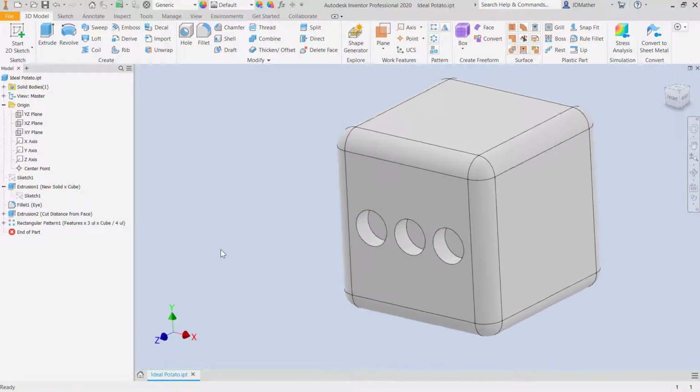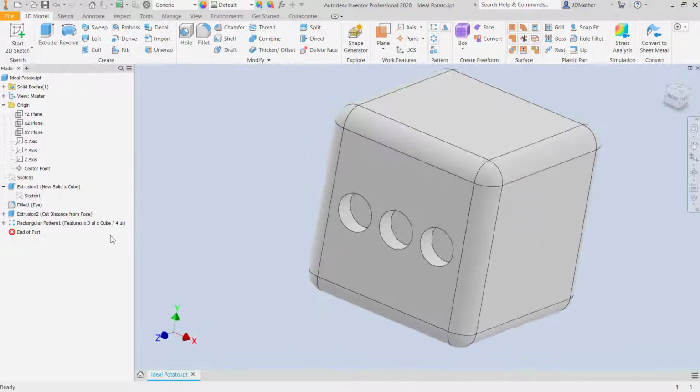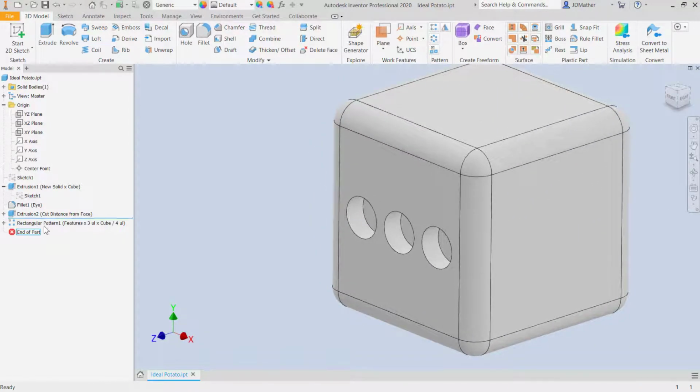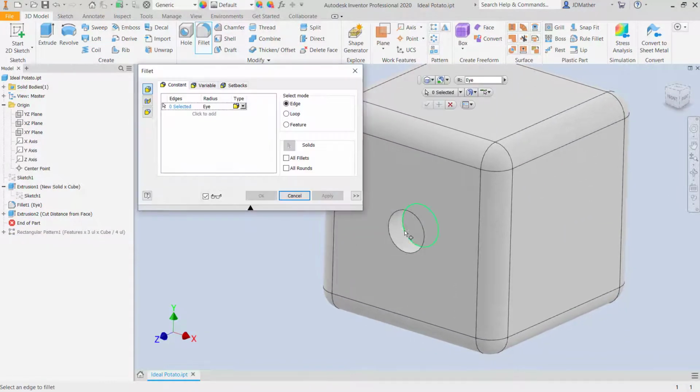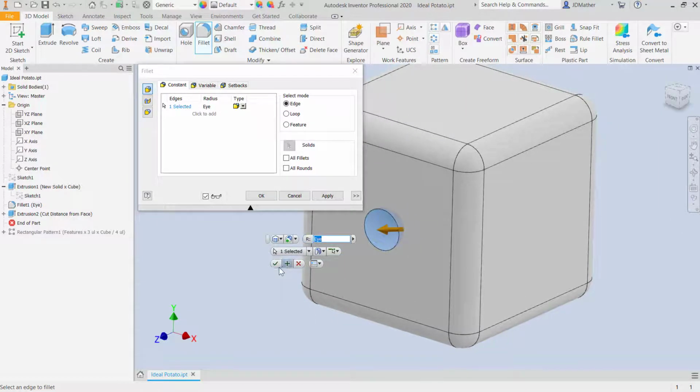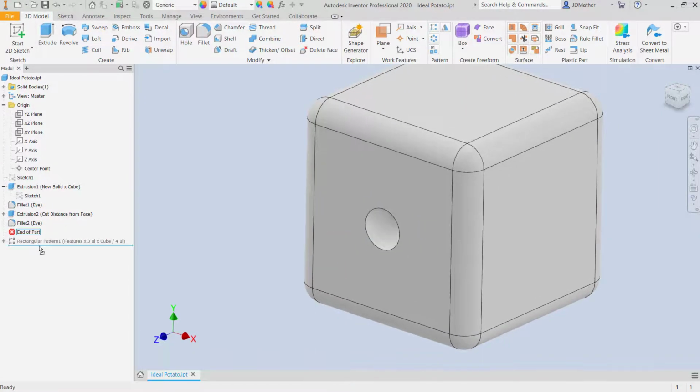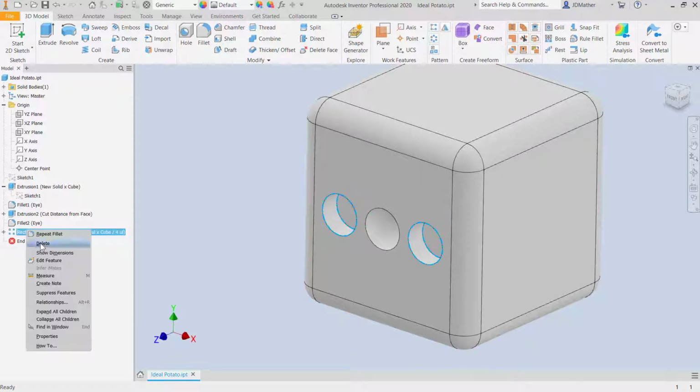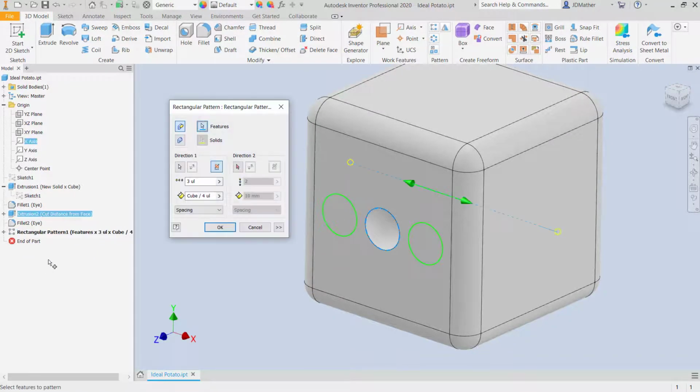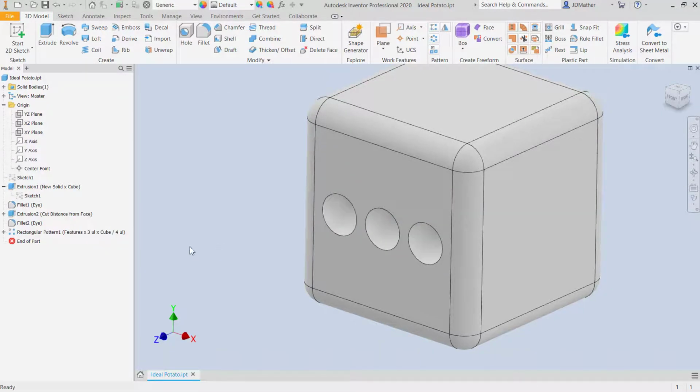Say OK to that. And actually I decided I want to make a little change to that, so I'm going to roll back, and I'm going to do a fillet here, and I'm going to do that fillet by radius I, and then I'm going to edit this rectangular pattern so that I don't have to select all those edges for the fillets.